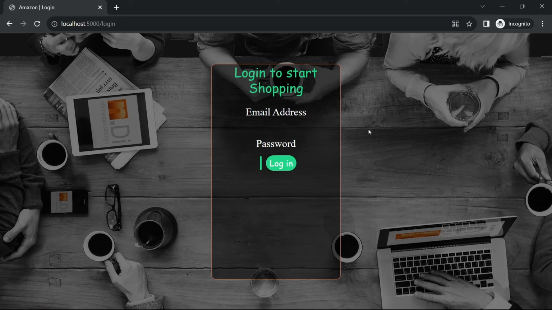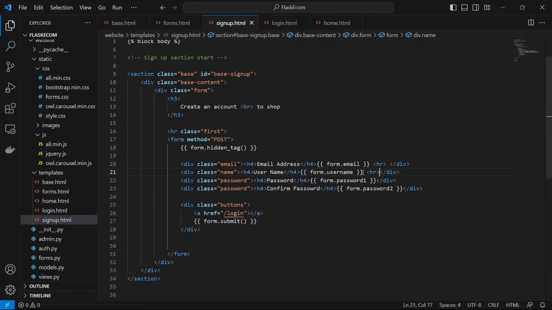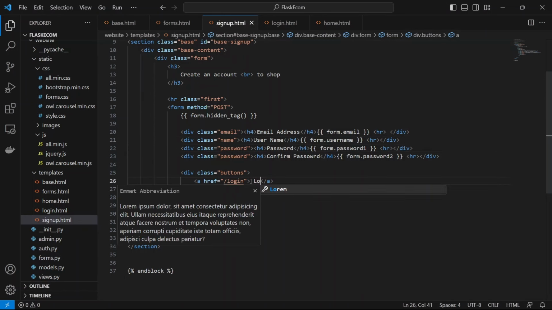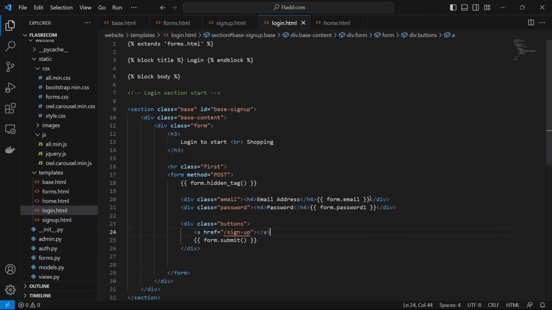I think there is an issue here. After this, we need an HR. Okay, so I'm going to paste the HRs here. And then you also need the text for login. And inside login, I'm going to put these ones and some text for sign up.